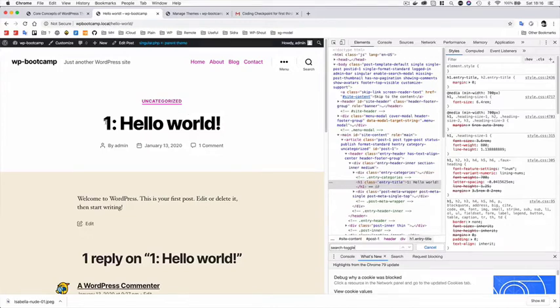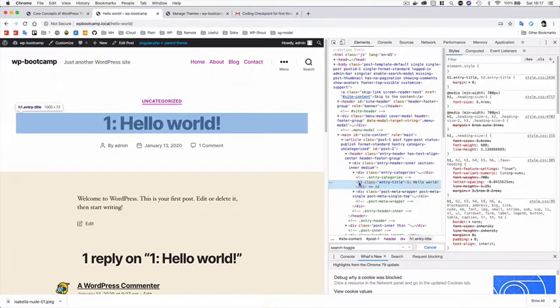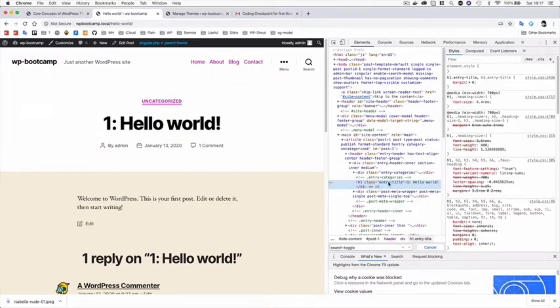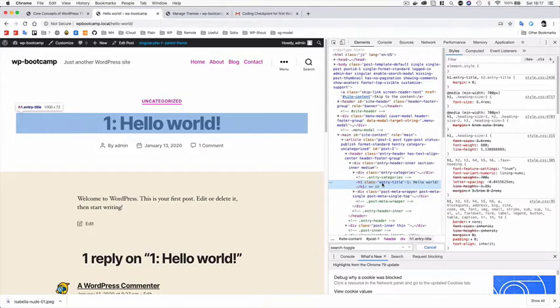Let's dive into WordPress hooks and filters by looking at the title of our post. So I'm in a single post, and as you can see, I've appended the ID of the post to the front of the title of the post. Looking at the markup, we see that it has a class of entry-title. This is how I find where the elements are in the code.